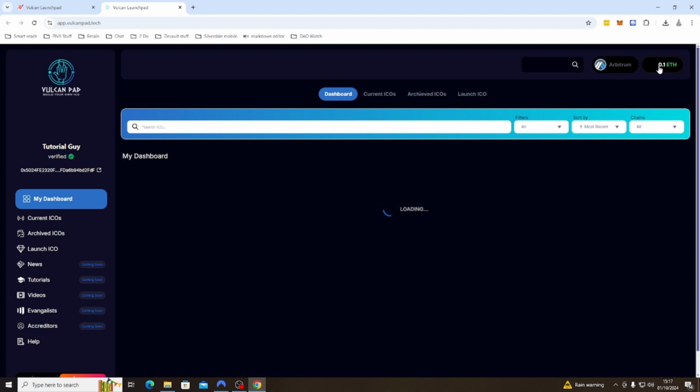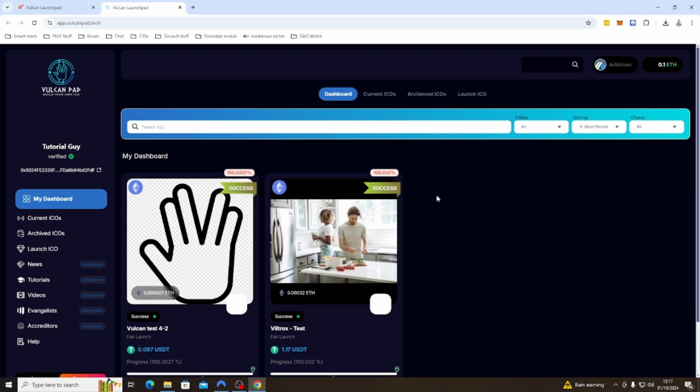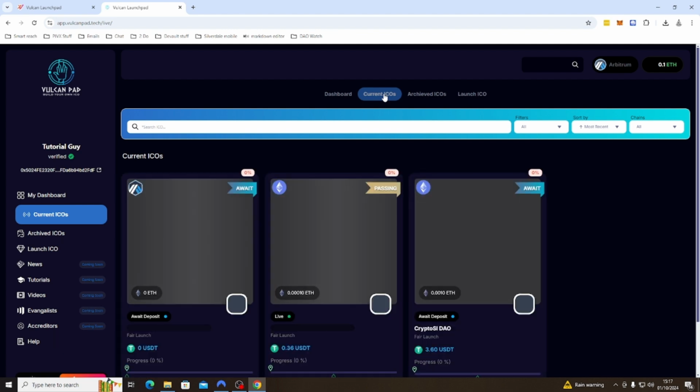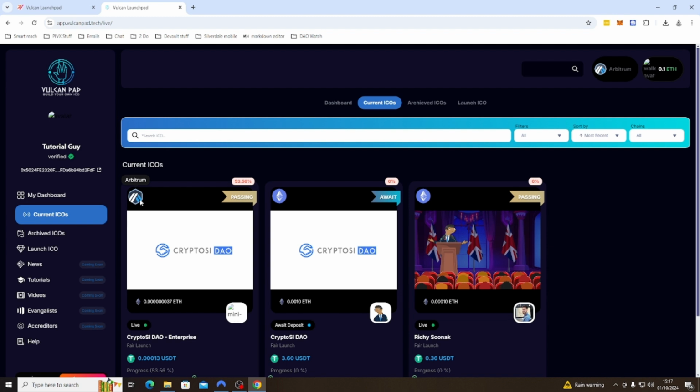After a while, it will show you your balance in Ethereum up here and which network you're connected to. You can then come over to current ICOs to look at the ICOs that are currently available for contributions. As you can see, there are 3 currently available, and it also shows which network they're on.